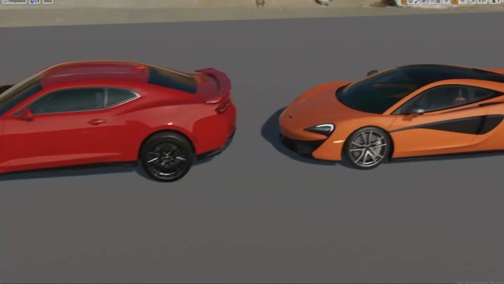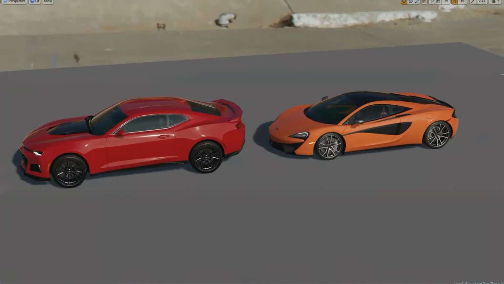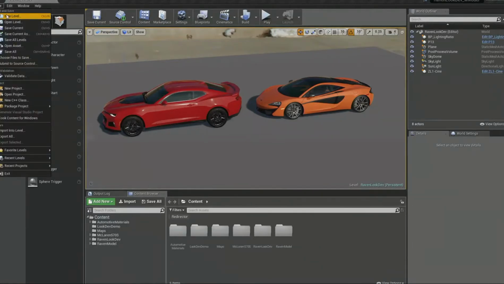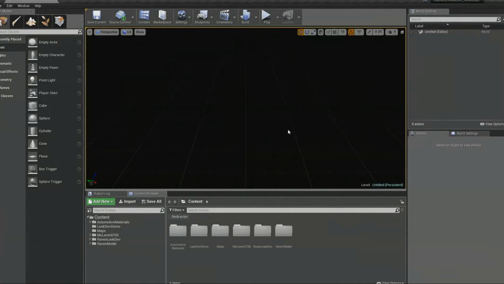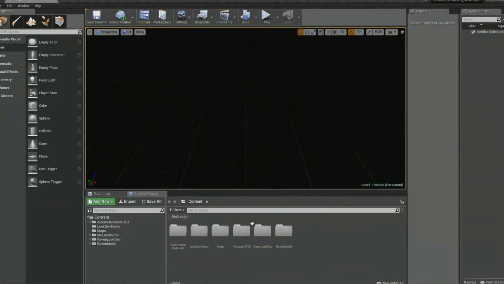I will go over step by step how to make this look depth environment in UE4. Let's start from scratch. You go to File, New Level, and make it an empty level. Before I go further, let me make a quick adjustment here and explain what each element and window is.